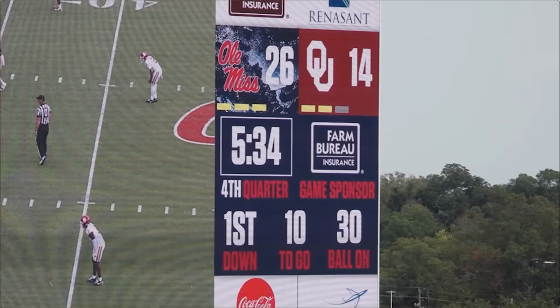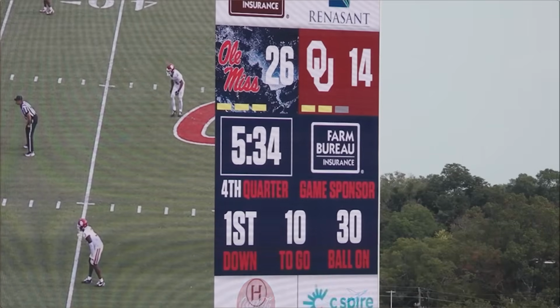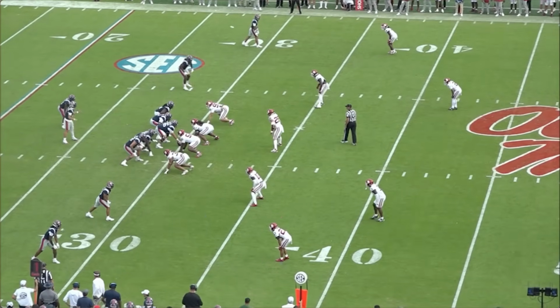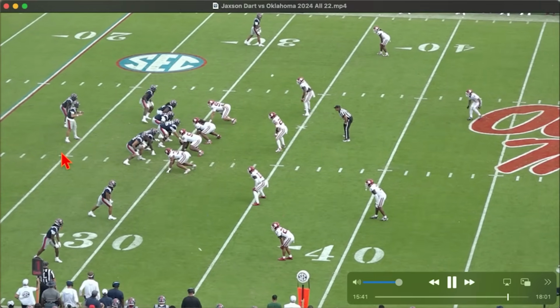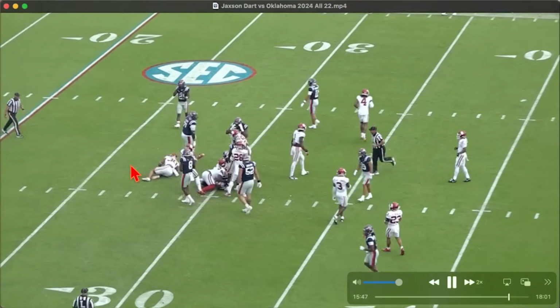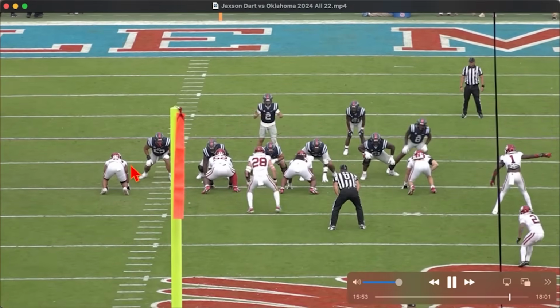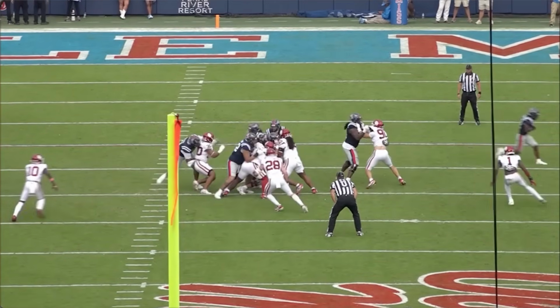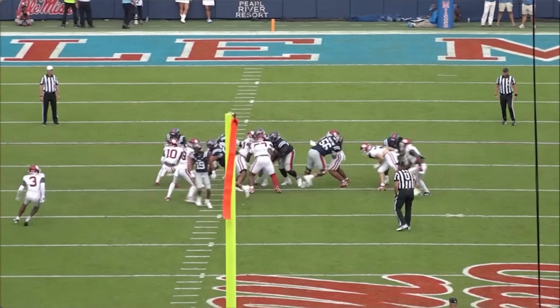So, all right. Ole Miss is up 26-14 with 5.5 minutes left. They're kind of just trying to drain the clock out. They're gonna run fake pitch QB counter. All right. Trace Ford making the tackle, right?